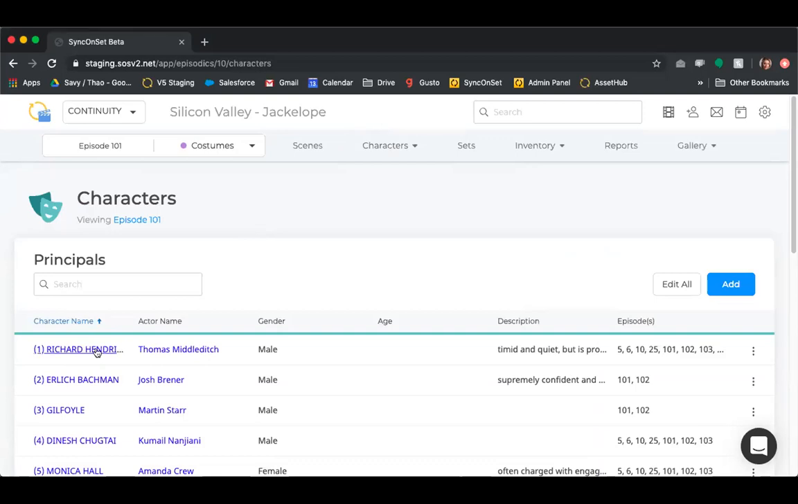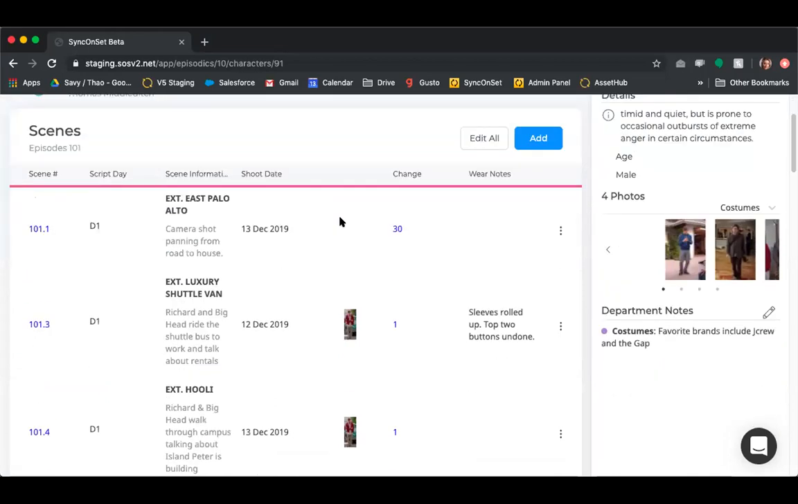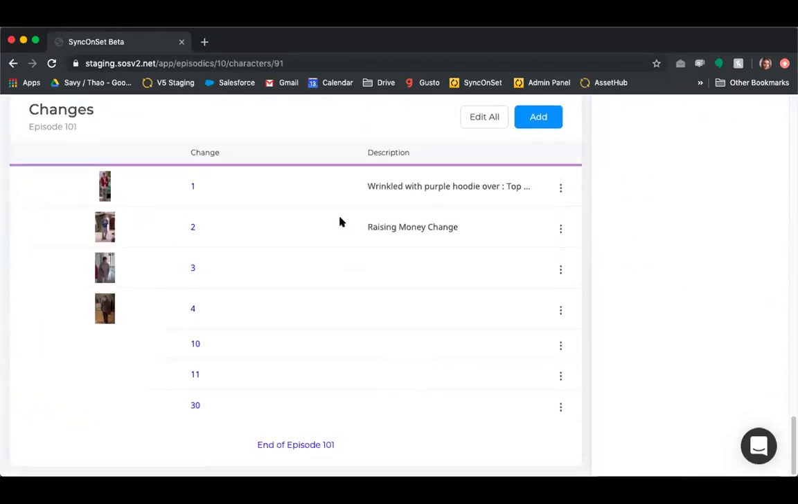So let's click into Richard Hendricks. Make sure that we are in the costume department. And we can scroll down to that change table here at the bottom. And let's say a new scene is put in and we need room for another change one. So what we want to do is increment all of these changes and change one to change two, and all the subsequent changes need to be incremented as well.